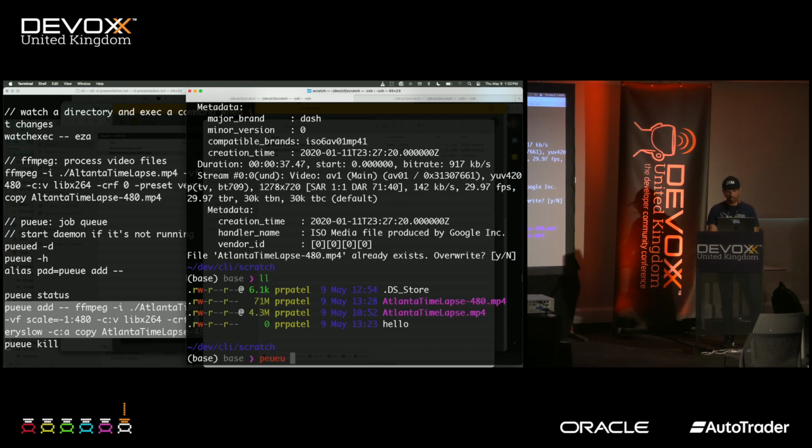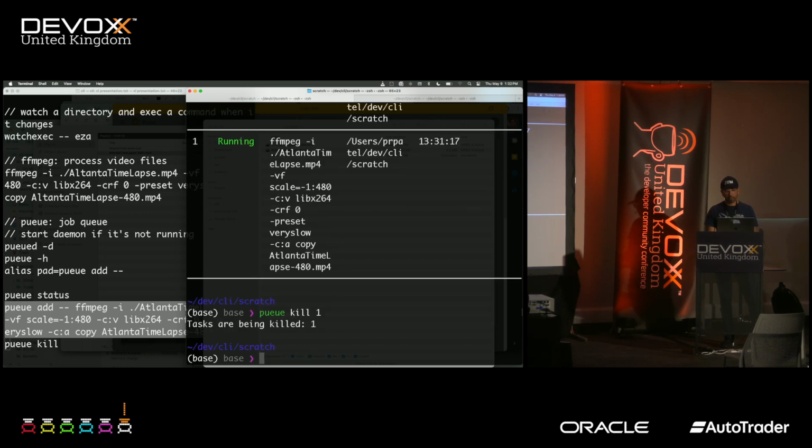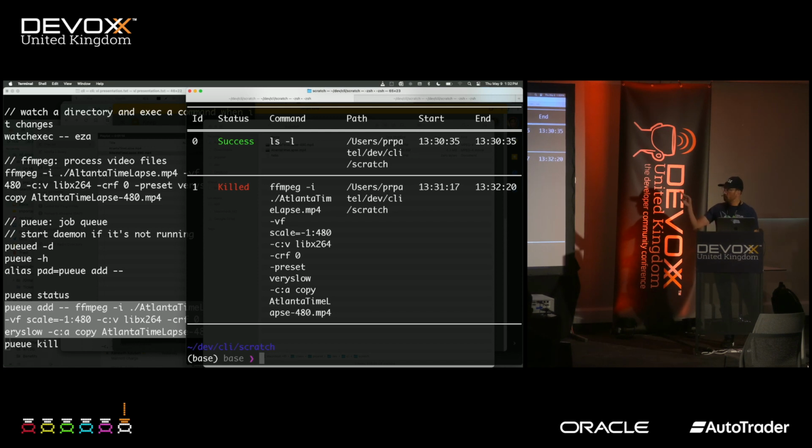But just to demonstrate this, I'm going to say pq kill. Well, let's pull up the status first, to make sure we kill the right thing. Okay, so it's still running because it's hung, waiting for some kind of user input. So in this case I'll just say kill 1. Tasks are being killed, and let's do a status. Now the task is gone, and you can see it shows that it's killed instead of just removed from the queue. And I'll go in and delete that file now.